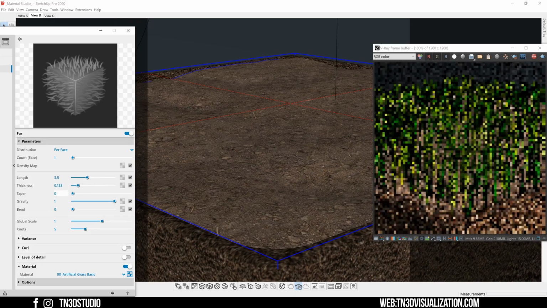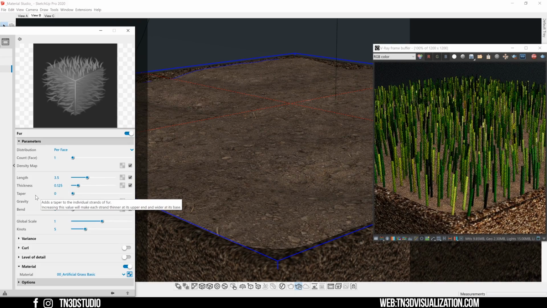For our tapering, this is a very important parameter. This controls the thickness at the top of the strands. A value of 0 here will keep the same thickness as the bottom, and a value of 1 is going to give you a very thin top, giving you that needle effect. So let's set this to about 0.9.